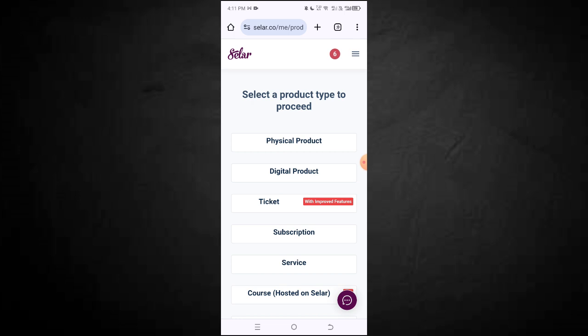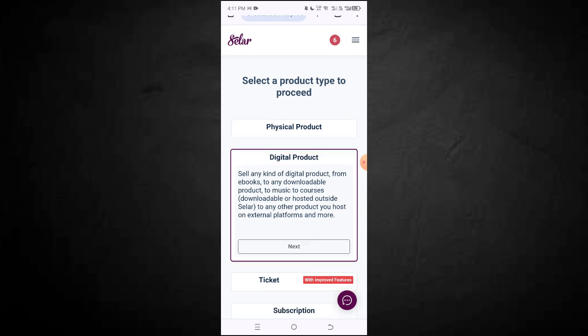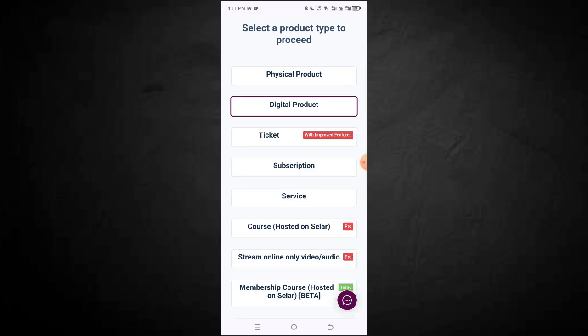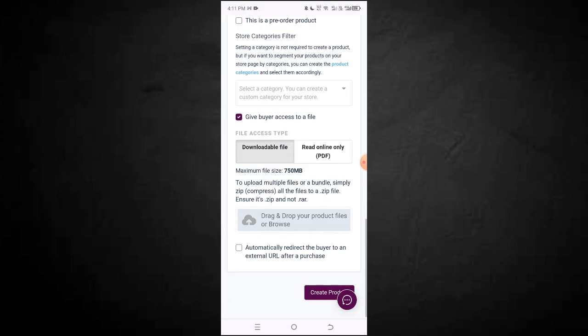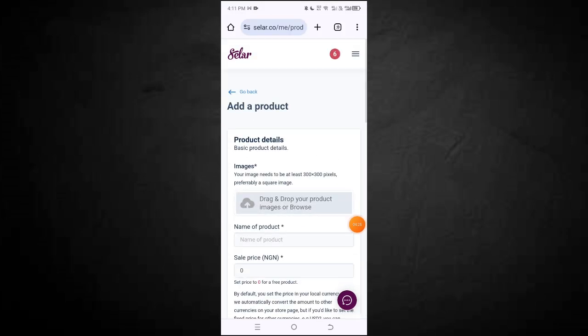All right, if it's a ticketed event or subscription or service, you can choose to add anything, but I'll just go with digital product because it's a digital product we're adding. So you click on next, and it's going to bring you to where we'll do the magic. All right, just follow me.